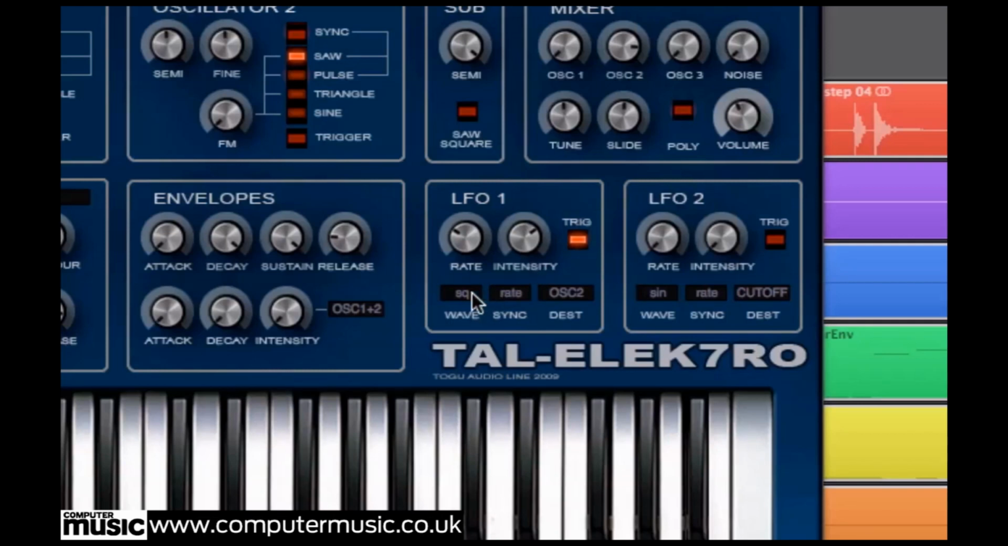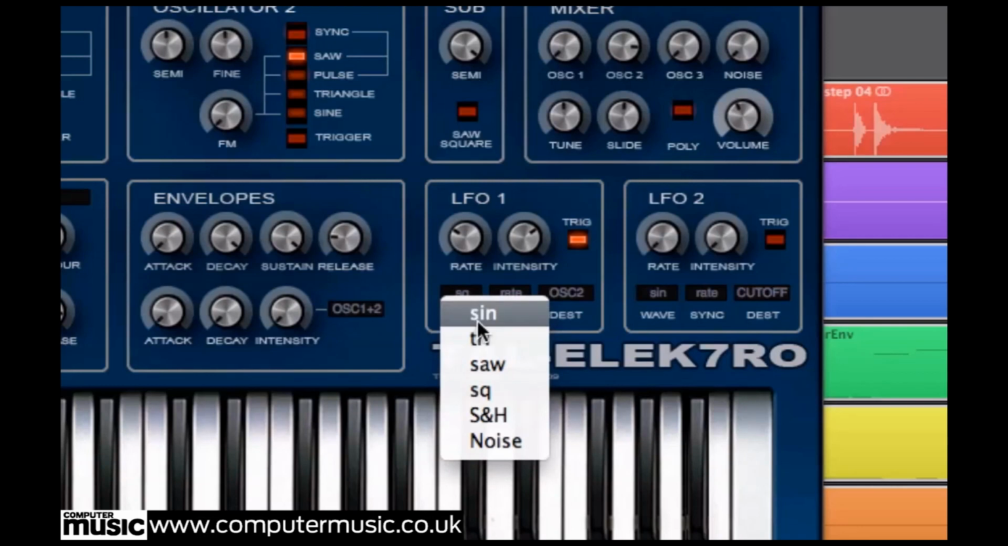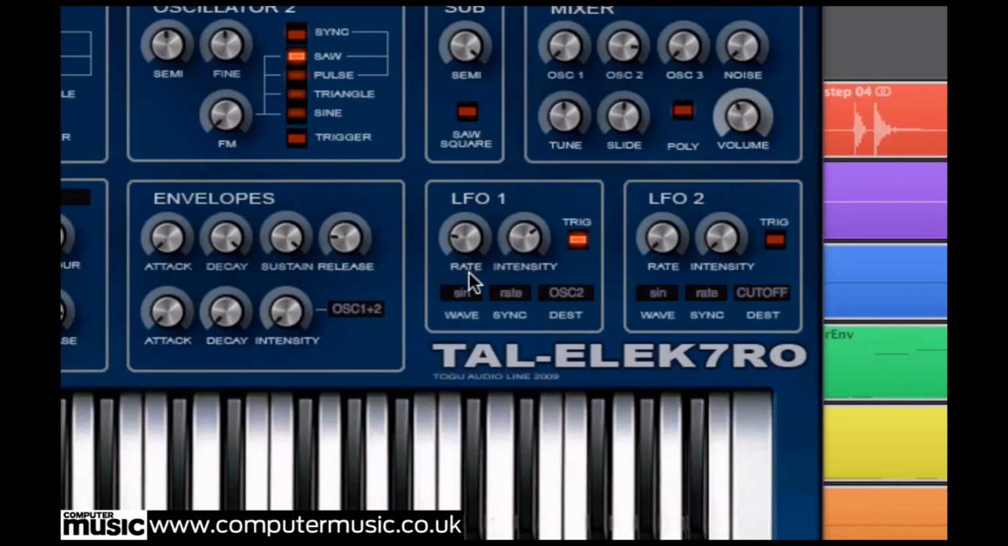Change the wave back to sine wave and set the rate at 9 o'clock, and the intensity at its maximum setting for an extreme slow up and down swoop. Gradually switch the rate up to 11 o'clock, and bring the intensity round to 9 o'clock for a more playable, constant, gentle vibrato.